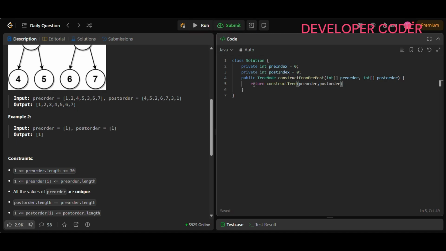This is done. Now once this is done, just create one helper function to recursively build the tree. So here private tree node, now here construct tree. Here you have to pass the pre-order, and here just pass the post-order. Now this is done.